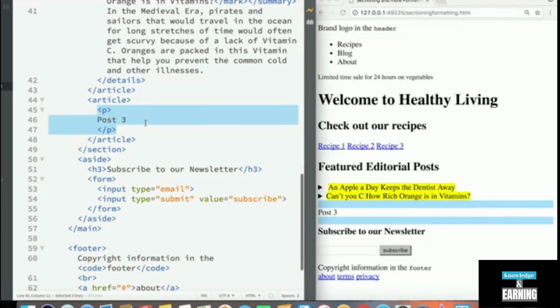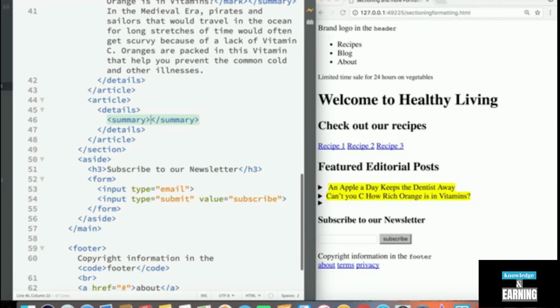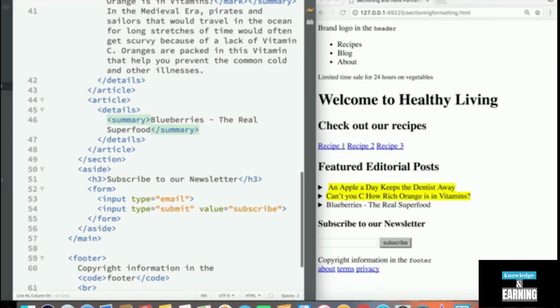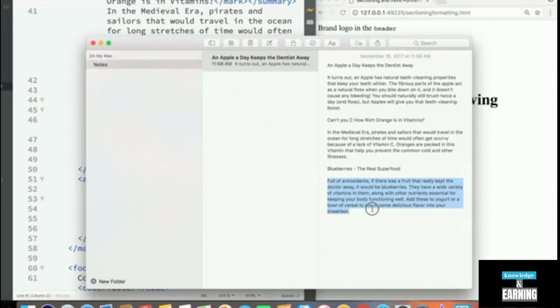Okay, finally, let's move on to our third post and add a title, Blueberries the Real Superfood, as a details tag. And inside the details, we have a summary that has our title. And remember to mark the summary with a special highlight to draw attention. And then underneath the summary, let's add our body text.